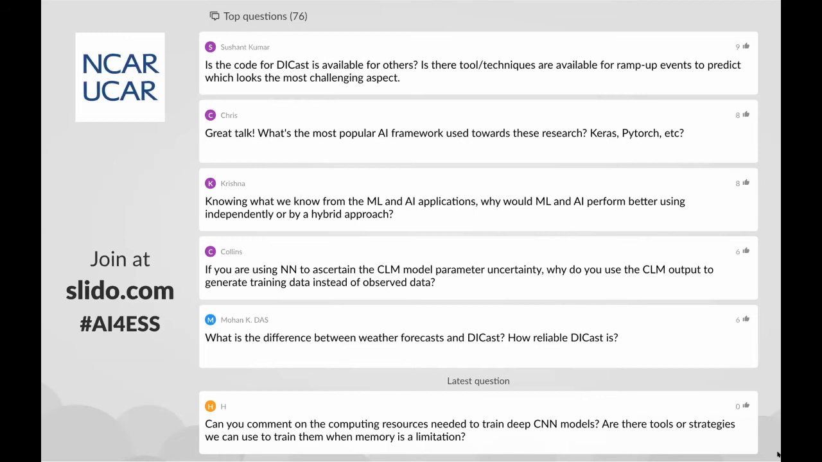Sushant Kumar is asking about the code for Diecast and whether it's available. That code specifically is not available because it was originally generated for a commercial entity. The IP for that is held jointly with that commercial entity, so it cannot directly be released. However, we have built some other codes, such as the StatCast code, as well as some more recent blending codes that are made open source. And those are available on UCAR wikis.